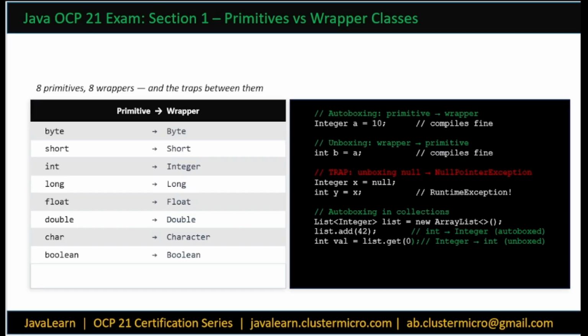We have to remember this. Now, autoboxing with collections: List<Integer> list is equal to new ArrayList, then list.add(42), and then intVal is equal to list.get(0). This is where autoboxing happens most often in real code, and the exam tests this too. So line 1, we create a List<Integer>, a list of integers, and notice that the angle bracket says Integer, not int. Collections in Java can only store objects. They cannot store primitives. So we must use Integer here.